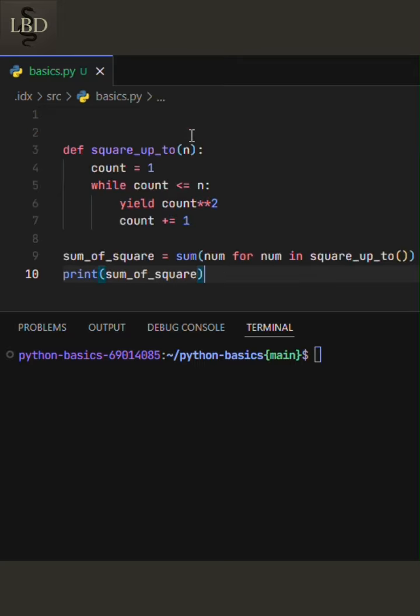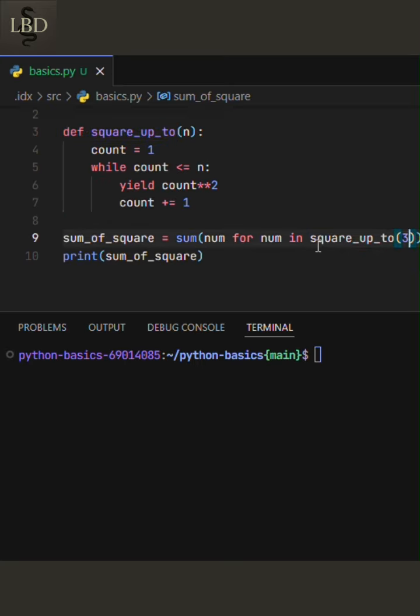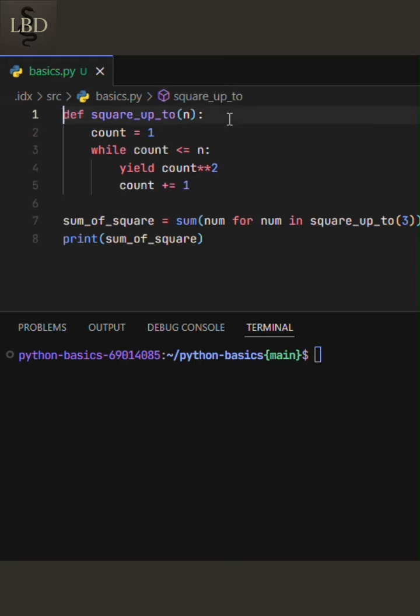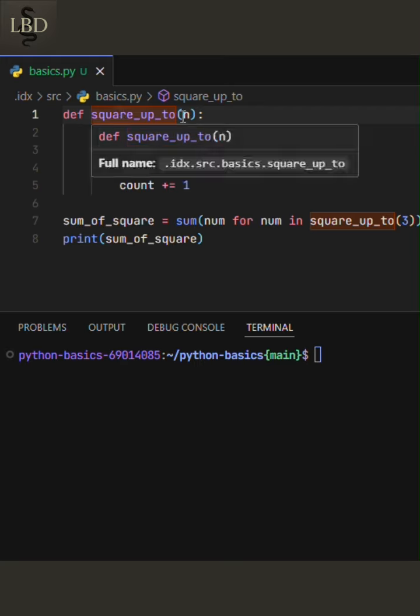Here is an example. We are writing a method. We are calling that method with some number, let's say 3. What we want is to perform the sum of the squares of all numbers starting from 1 to 3. So we have used a generator here. In this case, this square_up_to will take 3 as an input.